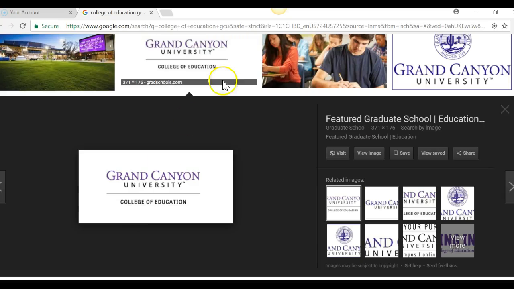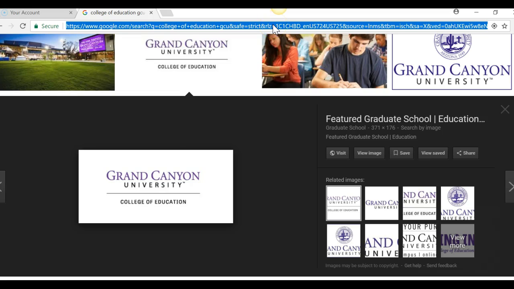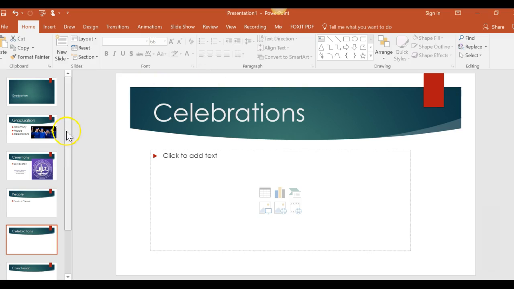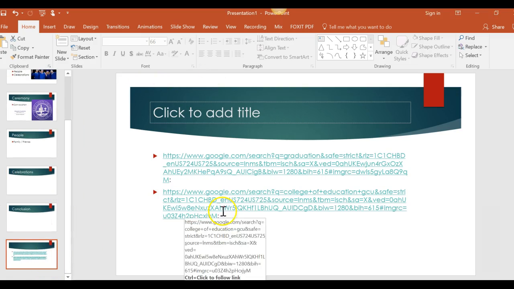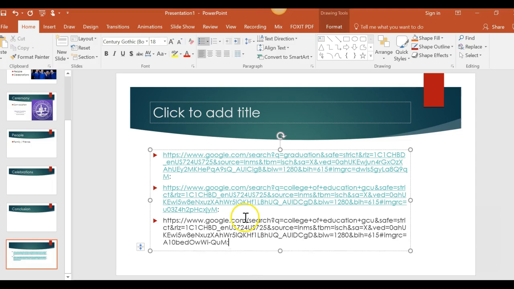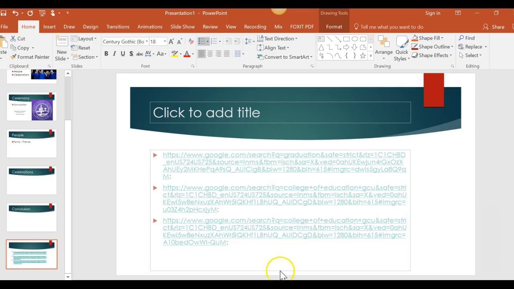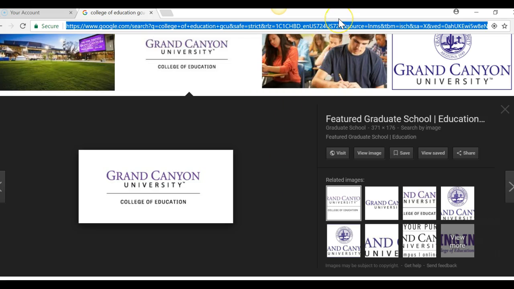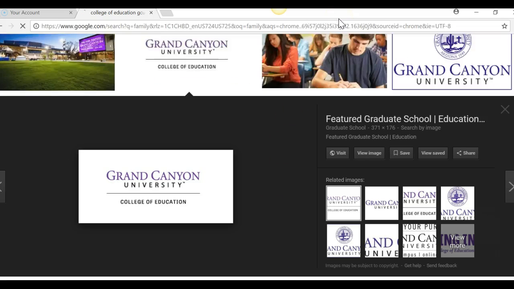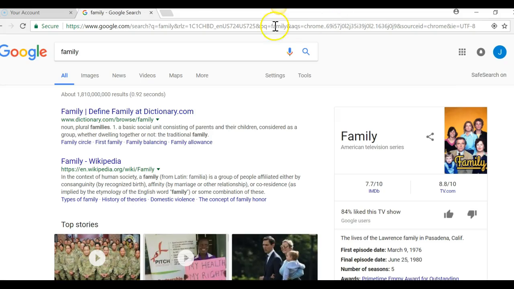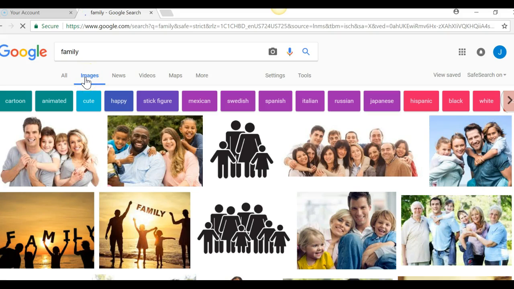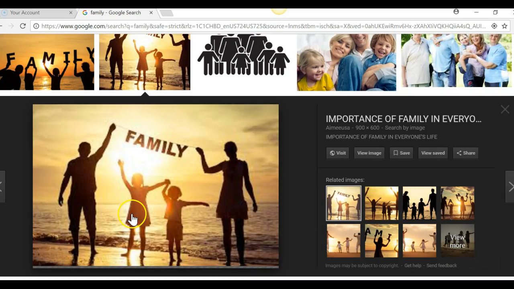Let's go over to Google. I didn't insert this one. Let me put this down here with my sources here. All right, very good. So now I'm going to go back and I'm going to do family. Okay. And with family, again, I'm going to go to images, and you can choose, again, here's where it'd be nice to have your own family picture, make it personal. But I'll just use this picture here.